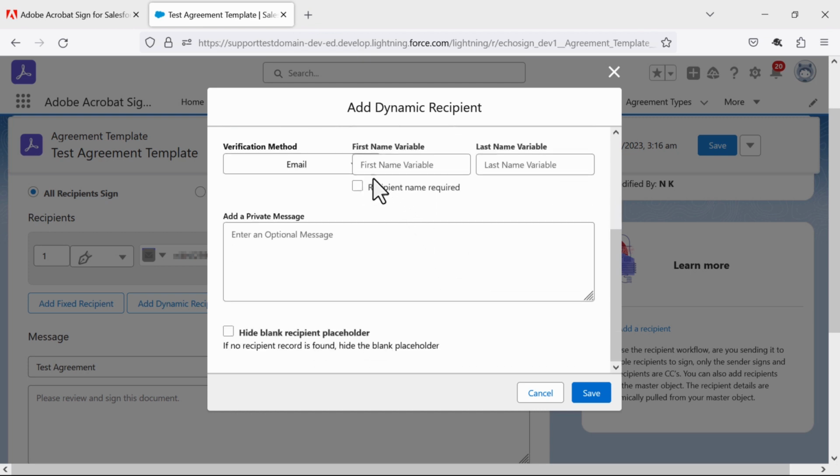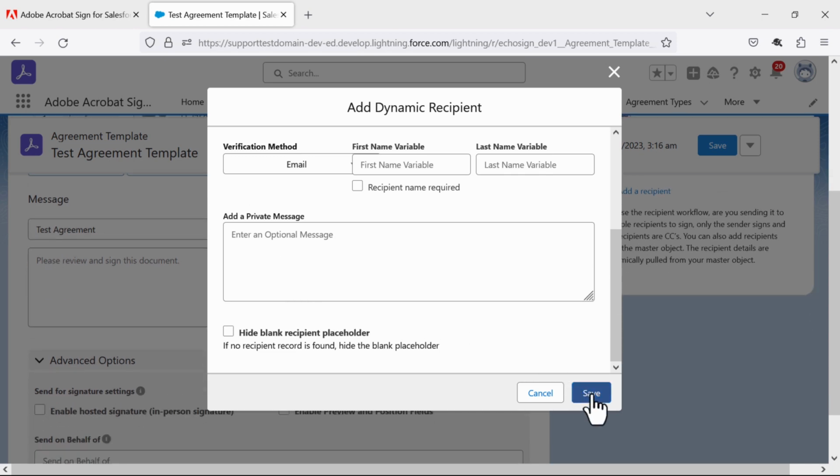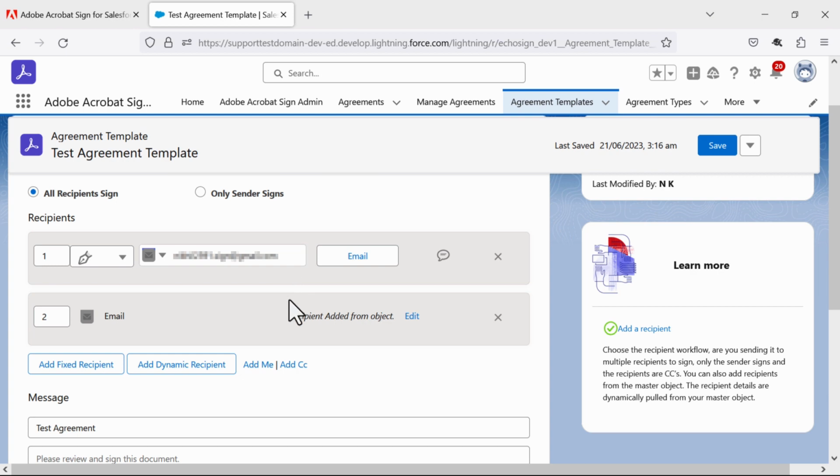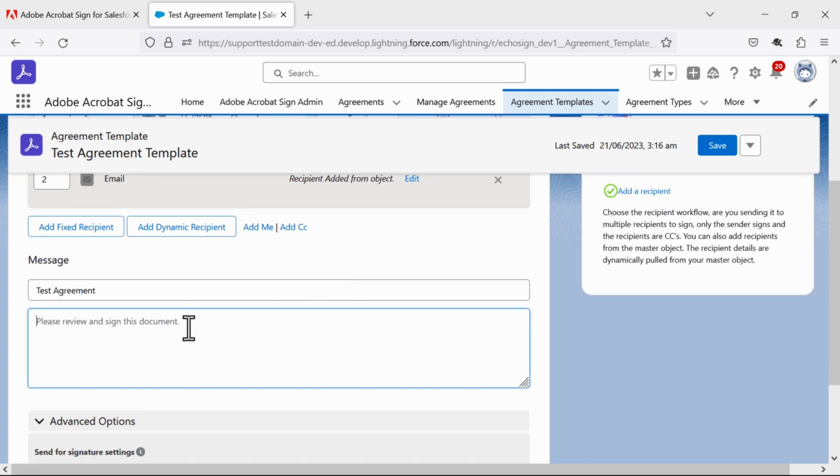You can also pass recipient first name and last name. It's optional. You can also add a private message for the recipient. If you do not want all the recipients to see the message, you can add a private message here. Hit save. Your dynamic recipient is added. You can add a message for all the recipients.